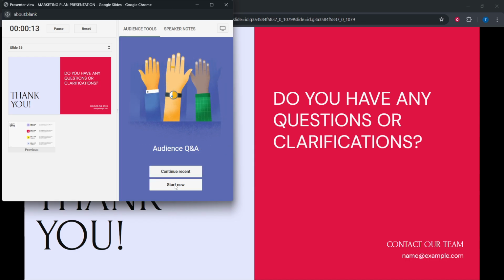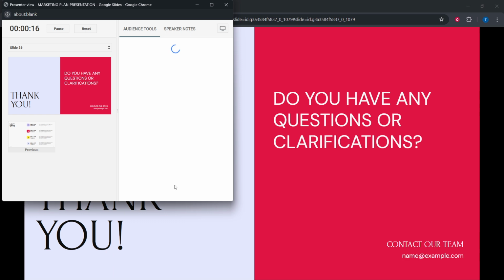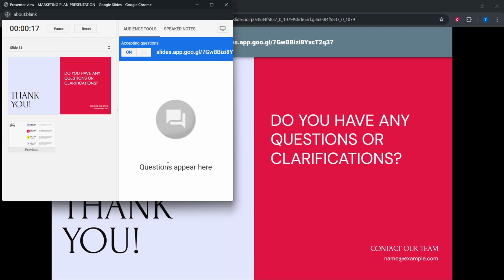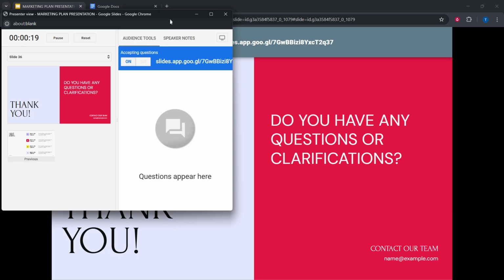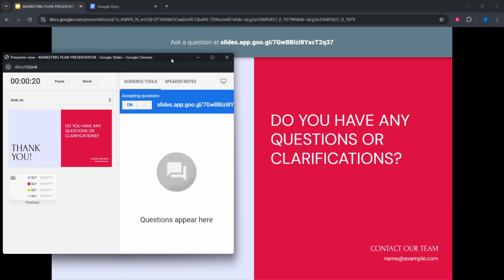Now that you're in Presenter View, you'll notice several tabs at the top. What we're interested in is the Audience Tools tab, which is usually nestled somewhere along the middle of your screen. Once you locate it, click to switch over to this tab. You should now see a Start New button available. By clicking Start New, you're launching a dedicated Q&A session for your audience. This feature is an incredible way to foster interaction by allowing your audience to submit questions easily.